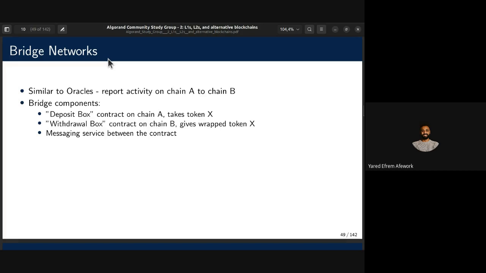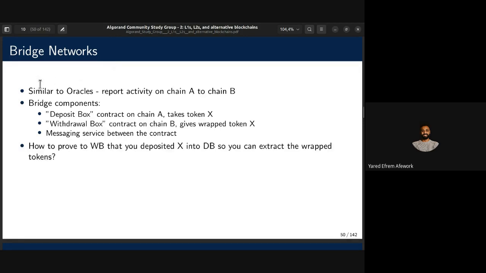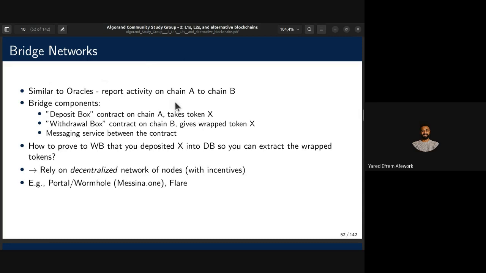And then you need some kind of messaging service to communicate, and you need this bridge network to ensure that what happened in the deposit box on the other chain gets told to the contract that handles the withdrawals, right? So how do you prove that you have deposited money? And then you rely on this decentralized network of nodes. And so we have examples. We have Portal, Wormhole.